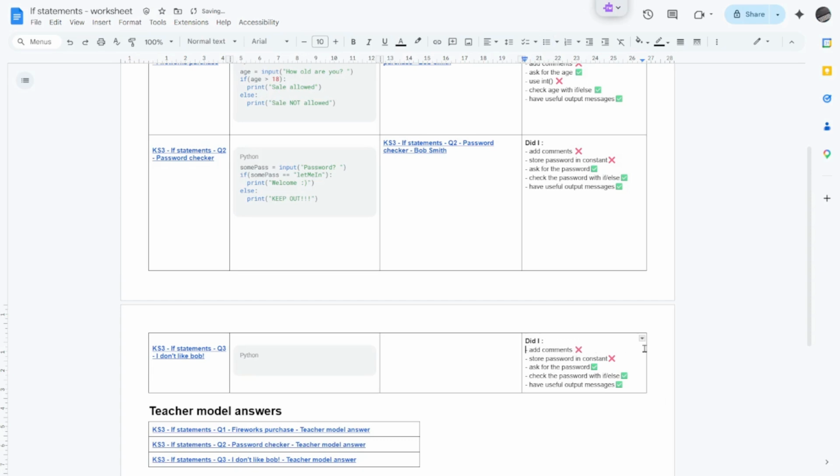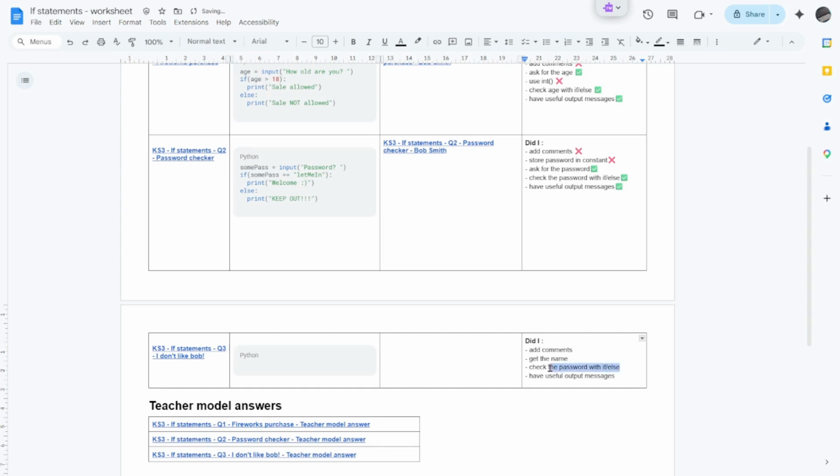Slightly struggling with indentation. There we go. So add comments, and of course these will be blank when a student is first tackling one of these questions. There wouldn't be any of these self-assessment symbols. The students put these in themselves. So let's have a look if this is appropriate. This would be get the name. That's that one. Check if they are called Bob. Check if name is Bob. And have a useful output message. That's it. So I think I've got this question finished off here.